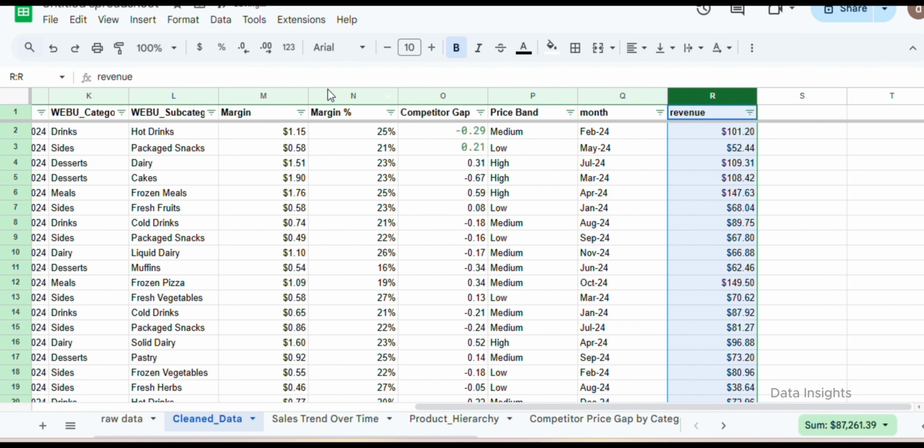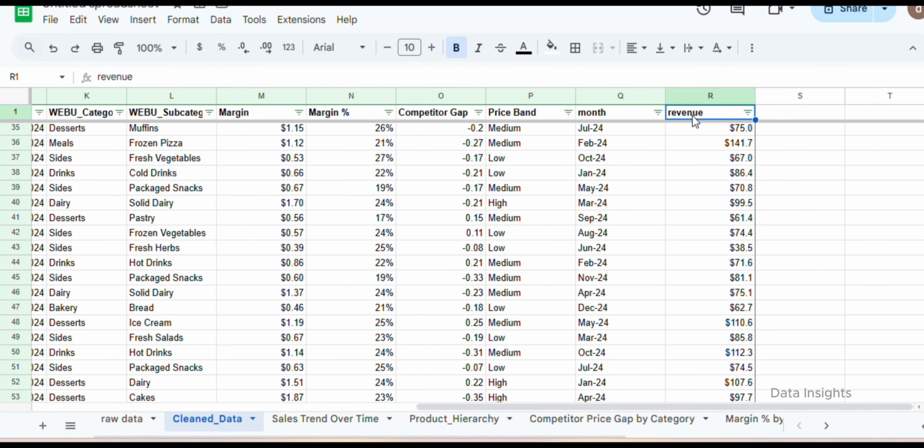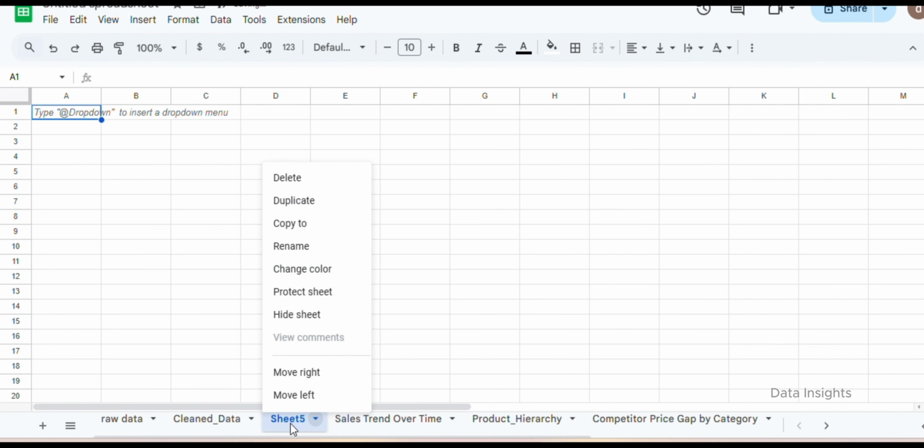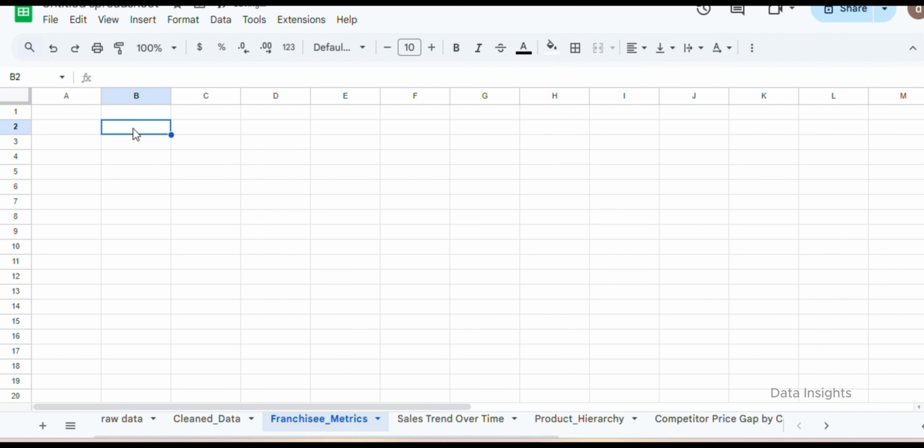Franchisee metrics simulation. To make the analysis more business focused, I built a small KPI dashboard on a sheet called franchisee metrics. Here I calculate total revenue across all products. We use the sum function and select the revenue column in the clean data, so we get the total revenue.